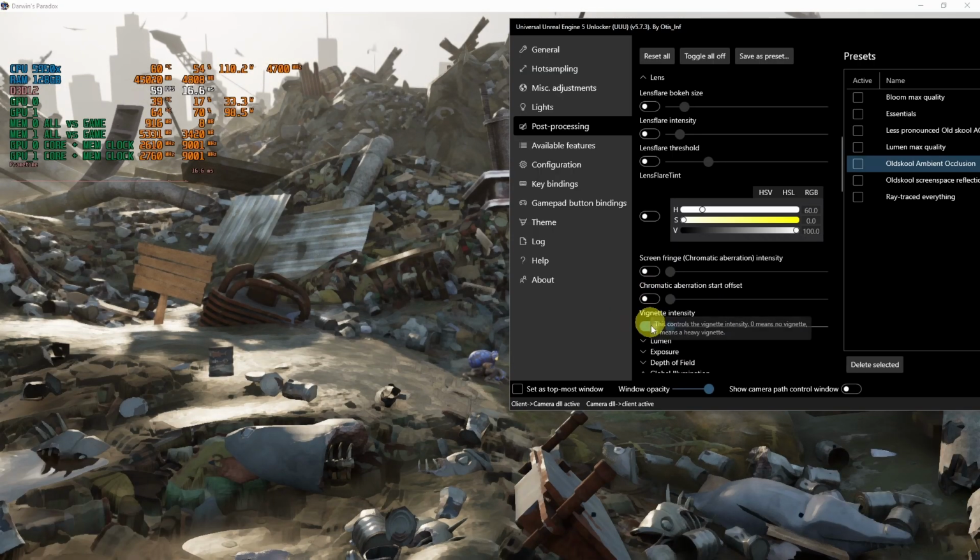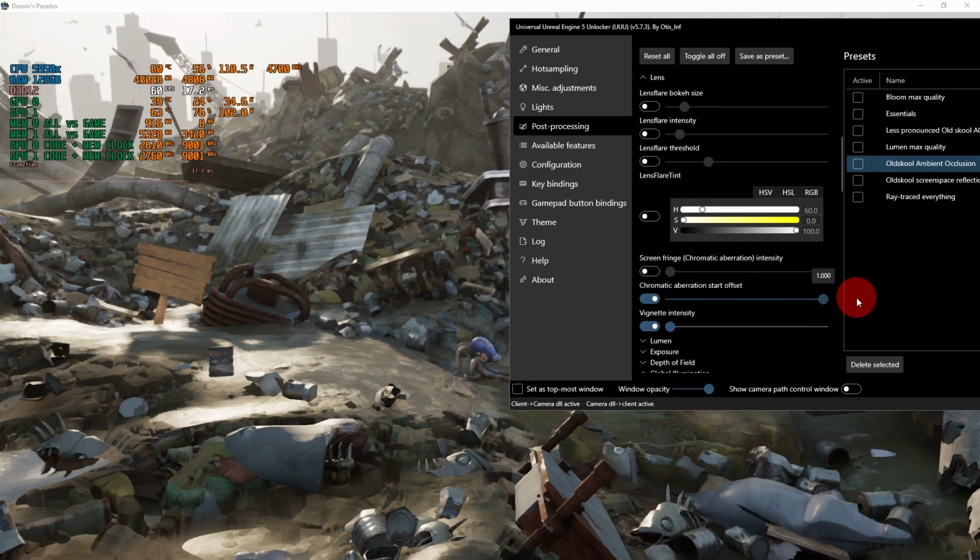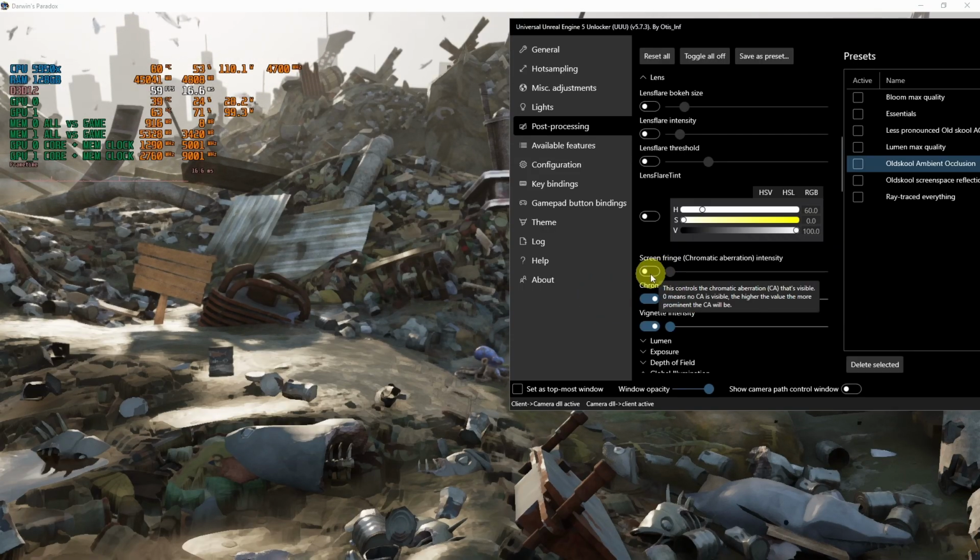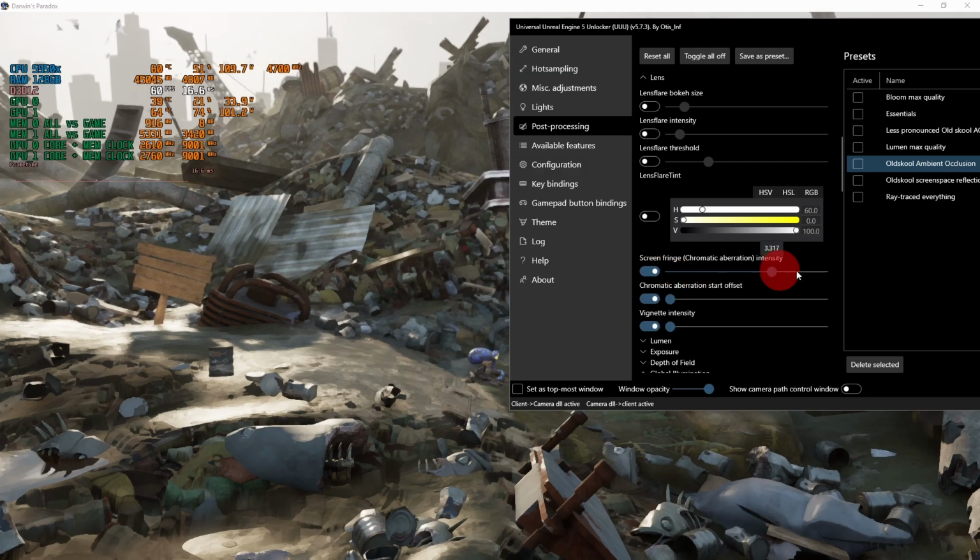Same for chromatic aberration. You toggle this and you keep it at 0. If you change it to 100%, it will show you 100% of that value. This one as well. So you have two options. You have to tick both of them to remove the chromatic aberration. This is one way to do it.